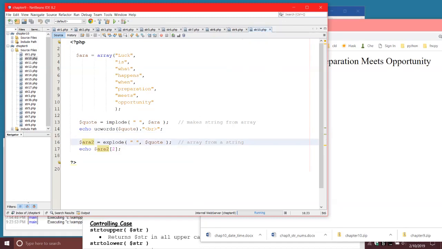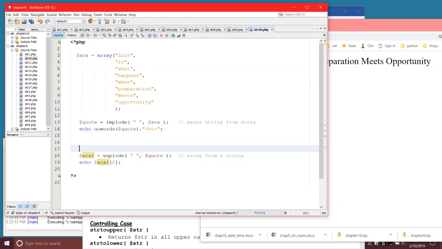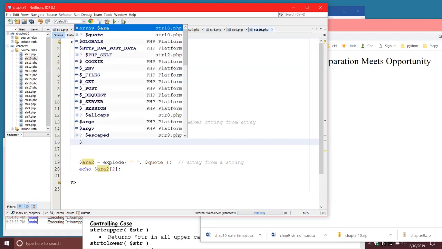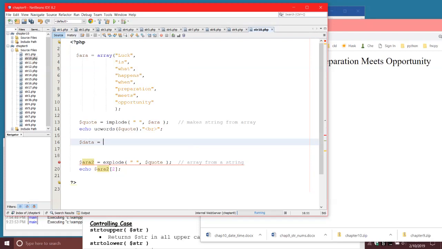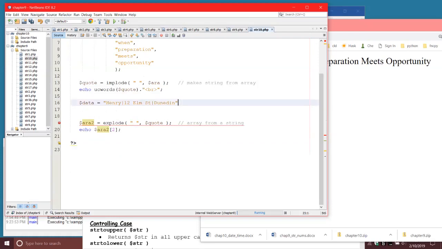Now, you can use this very nicely with text files. Quite commonly, this vertical pipe character is used to do an explode if you're working on a text file. Just to show you a quick example of that, let's see if I can make another variable here. Let's say we had $data equals Henry, pipe symbol, 12 Elm Street, pipe symbol, and go with Dunedin as a city. Okay, so just a very simple string there.